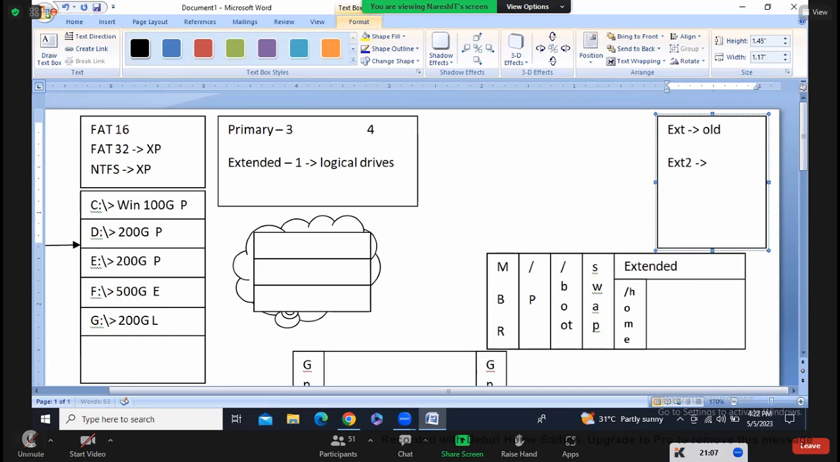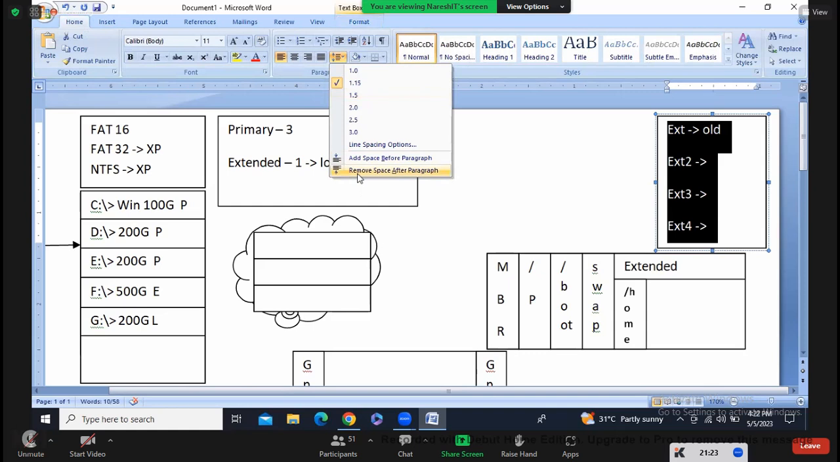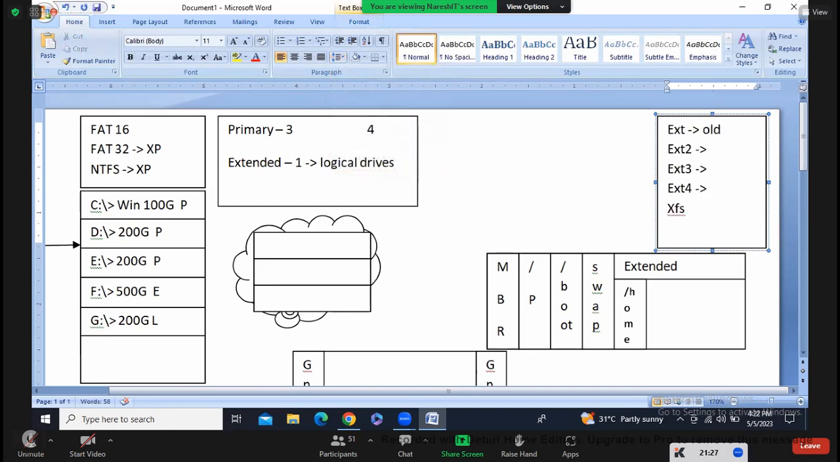ext2, ext3, ext4, right? XFS. XFS file system. ext2, ext3, and ext4. ext4 is the default in RHEL 6 version. Okay. XFS from 7.0 onward, 7.0, 8.0, 9.0, those versions have the XFS file system. So I hope you got it, guys.